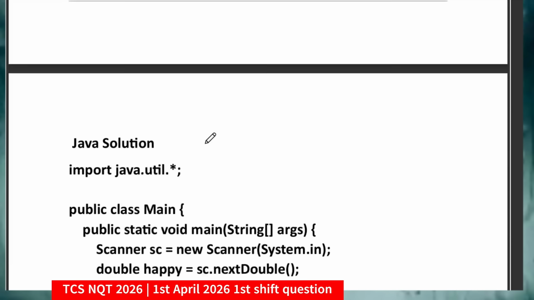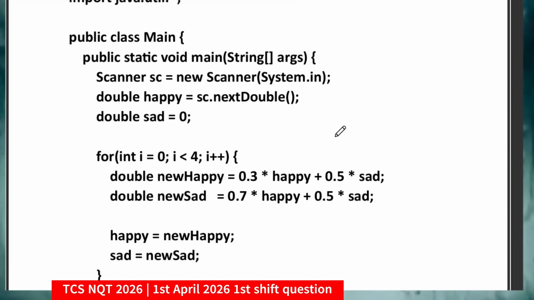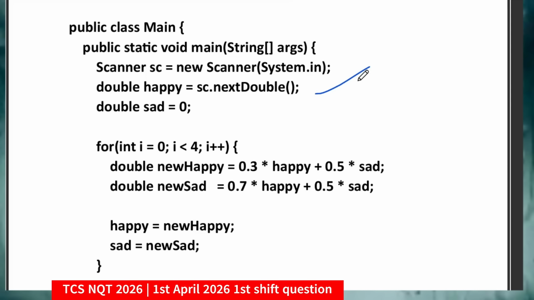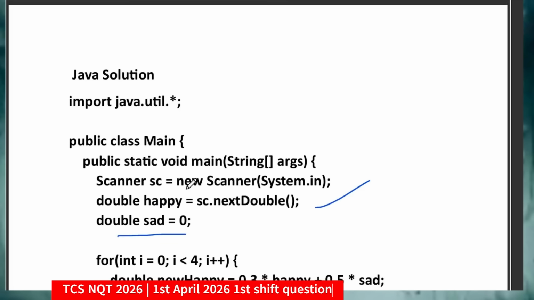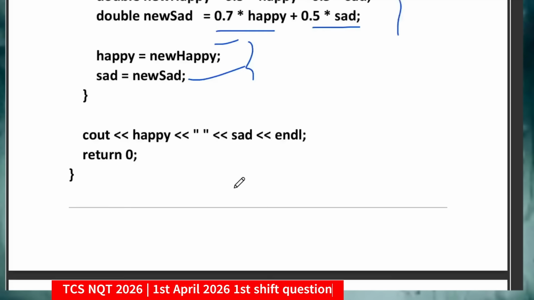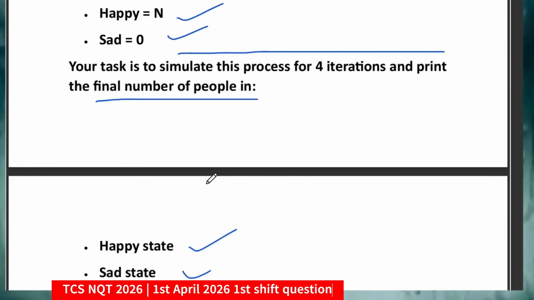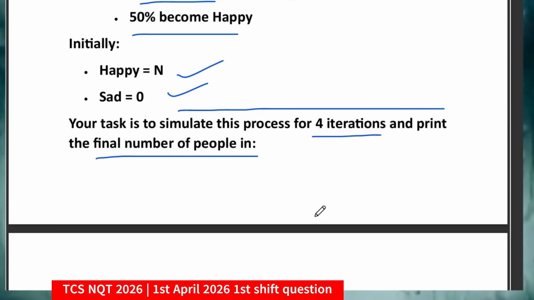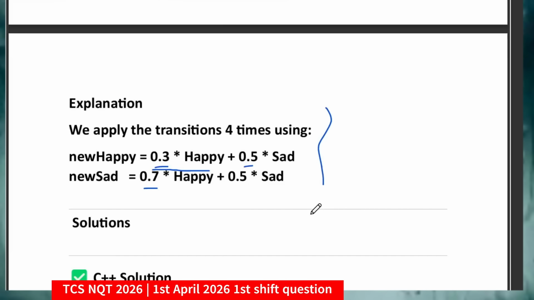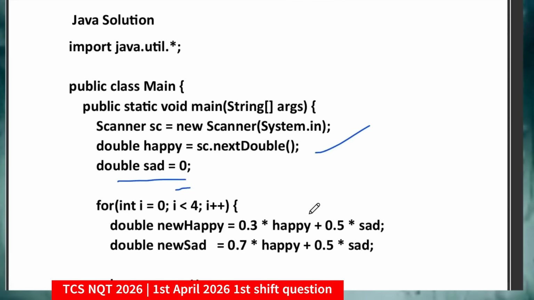Now friends, coming to the Java solution. The same things I'm doing here, taking the input with Scanner System.in, and double sad equals 0, and for i equals 0 to i less than 4. Why am I using 4 here? Because in the question they have clearly mentioned that you have to repeat this process 4 times. You have to simulate this process for 4 iterations and get the final happy and final sad value.